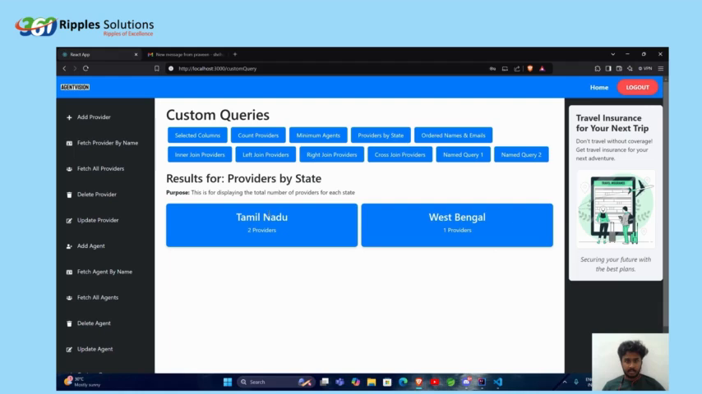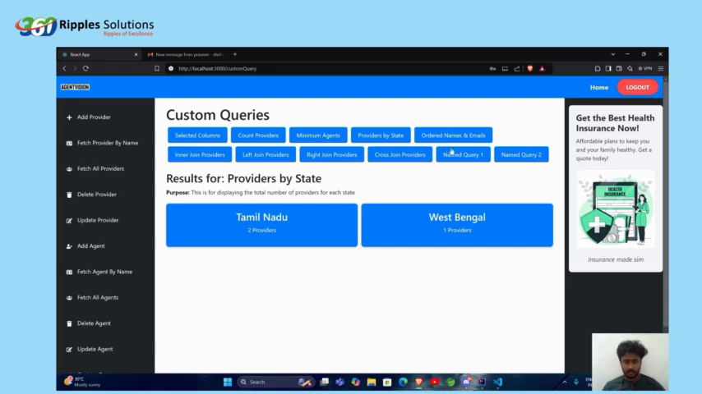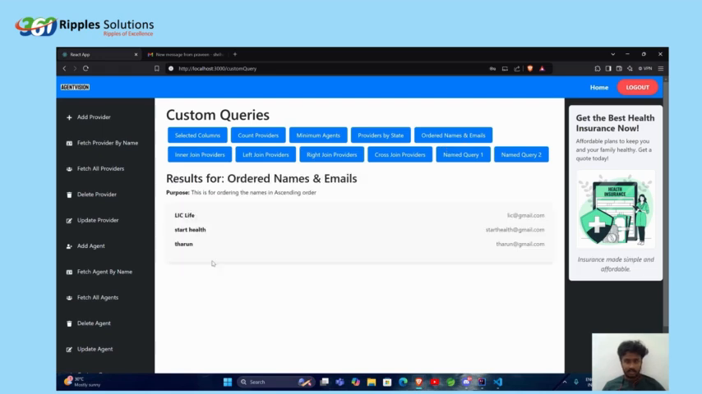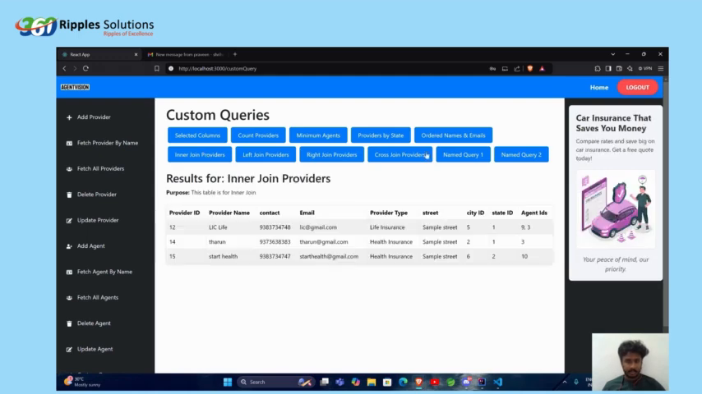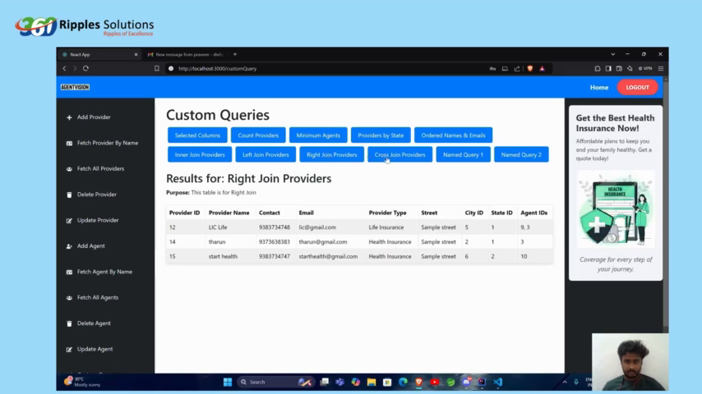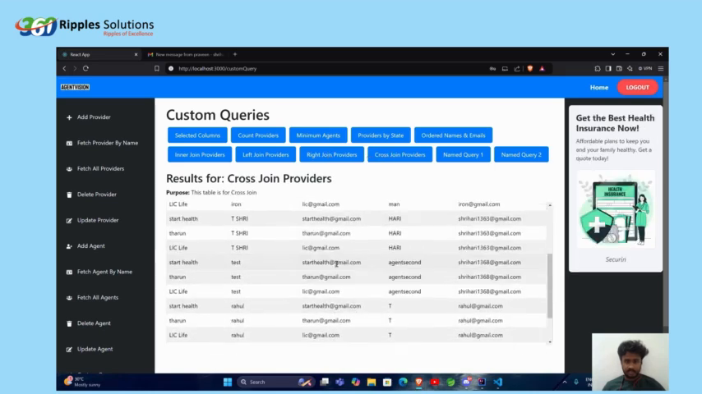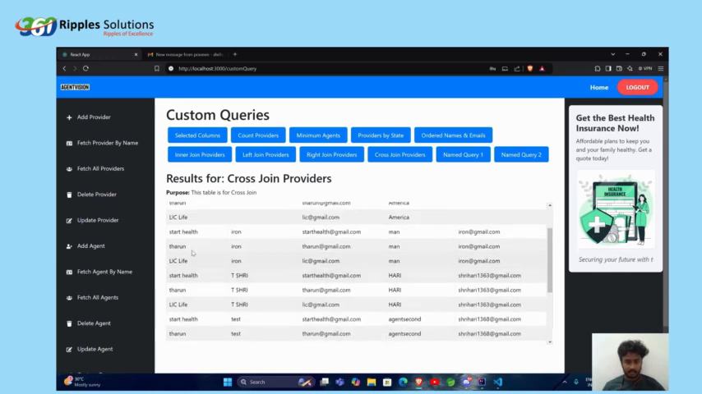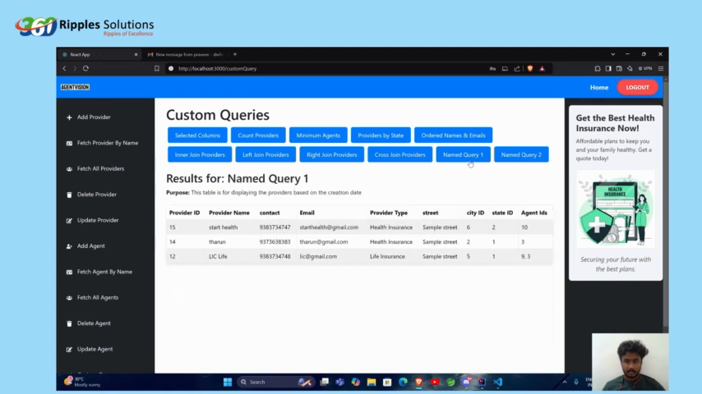And we can click on provider by state, that is, how many providers we have for each state, and those kinds of things can be seen by this custom query. We can also order the names and email IDs in ascending order. And we have different types of join, like inner join, left join, and right join. And cross join is basically the Cartesian product, right? So those kinds of results are populated here.